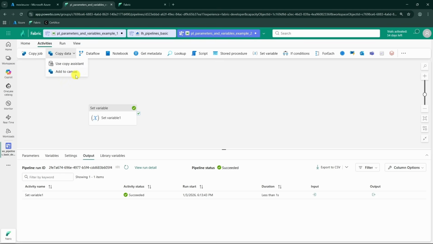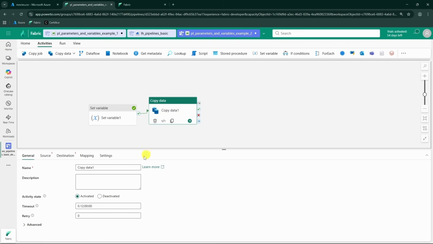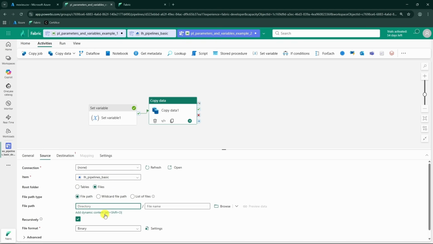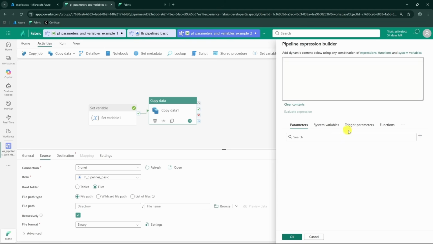These variables can also be referenced in the dynamic content in other activities. For example, if we use this copy data here as an example and configure it a bit further, we can tap this dynamic content. Here we can find variables, and here we have that variable 1, and this will create the expression that is needed for using variable 1. So now if I would use this variable 1 here and it would be set to AAA, then the directory in this file path would be AAA. But since I don't have that kind of directory in my lakehouse, this doesn't really make sense.